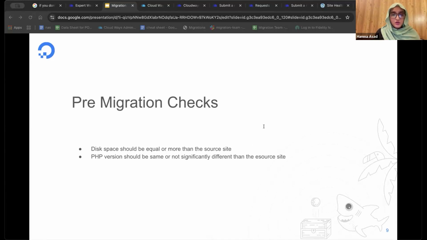So if on the source website the PHP version is 8.1 or 7.4, you just need to make sure that on the destination server you have the exact same PHP version. Otherwise you will end up having difficulties or compatibility issues after the site is migrated or after you have taken your website live, and we do not want that. That will just make the process difficult for both of us.